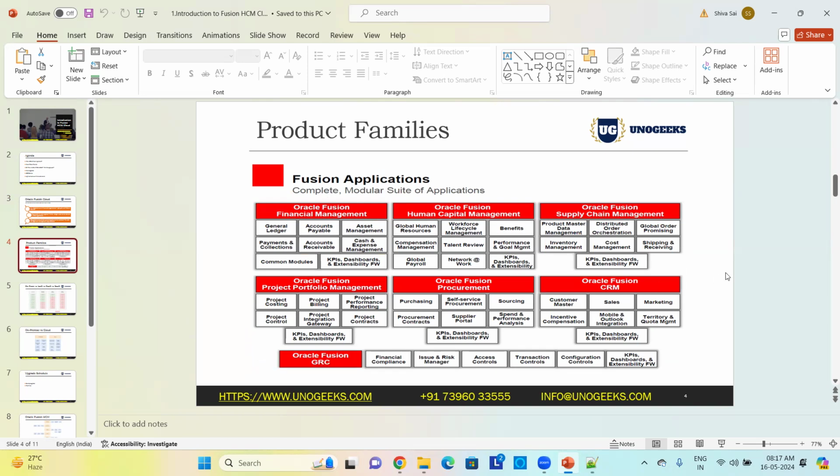It is not the case that every client who is implementing Fusion applications will implement all of these. They can choose which product family they want to implement. Plus, they can also choose within the product family which products they want to implement. For example, it is not necessary that under HCM, everybody implements compensation or payroll. The payroll can be outsourced as well, right? Or it's not necessary that everybody who implements HCM implements absence or benefits. It depends on the requirement of the client and what the modules inside the product family are.